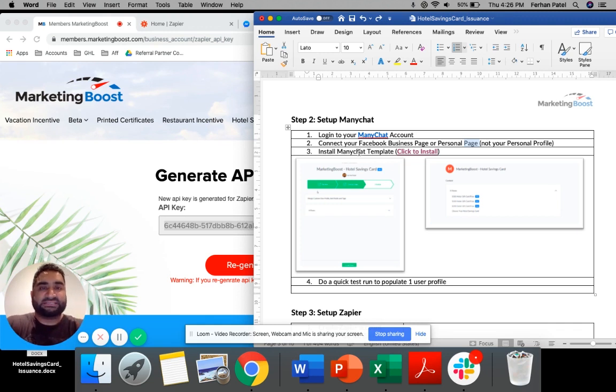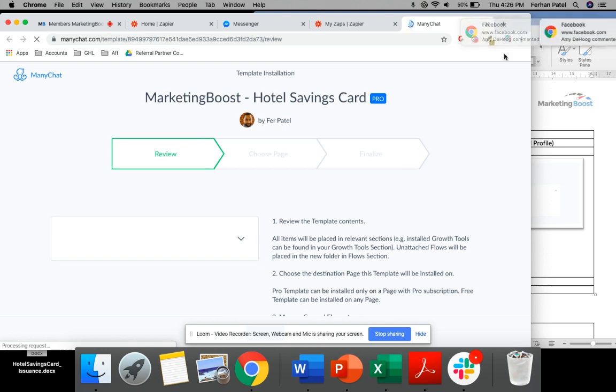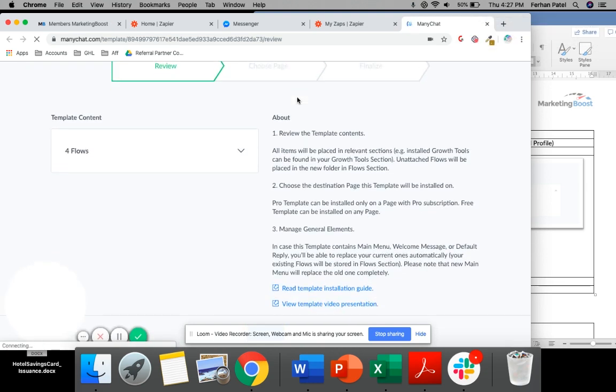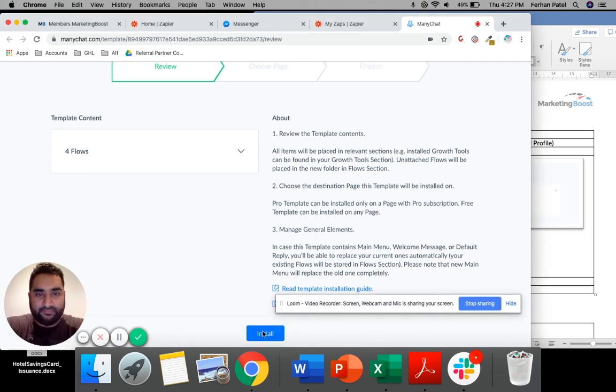So we want to install the Manychat template. I'll click over here, click to install. Loading up. And over here it says MarketingBoost, hotel savings card. You want to go down and click on install.